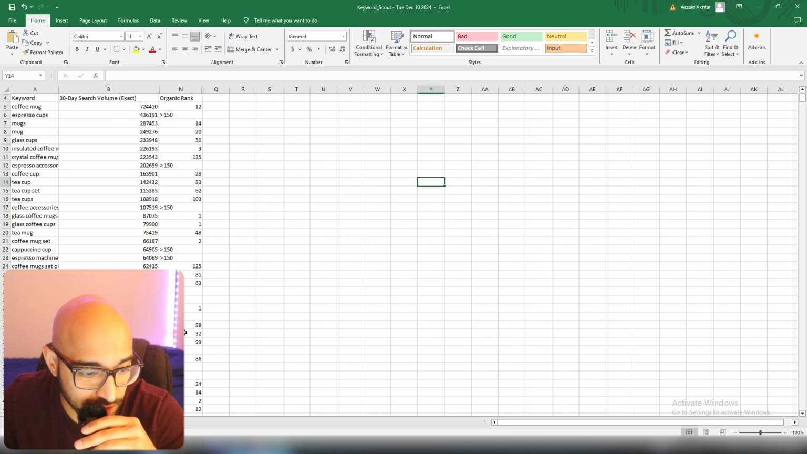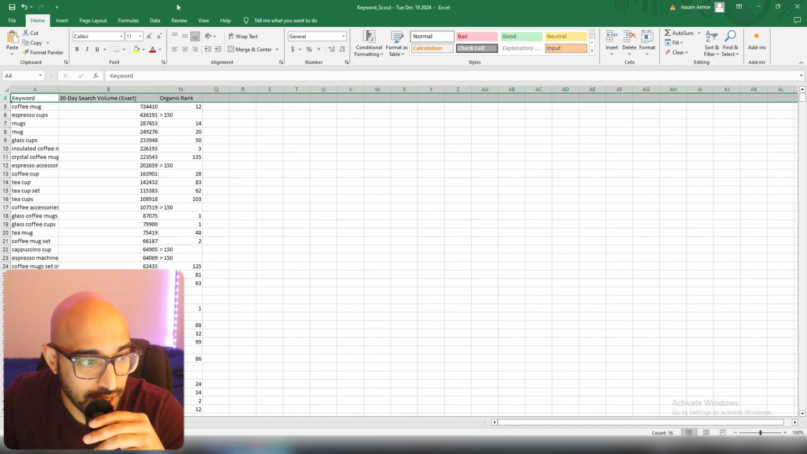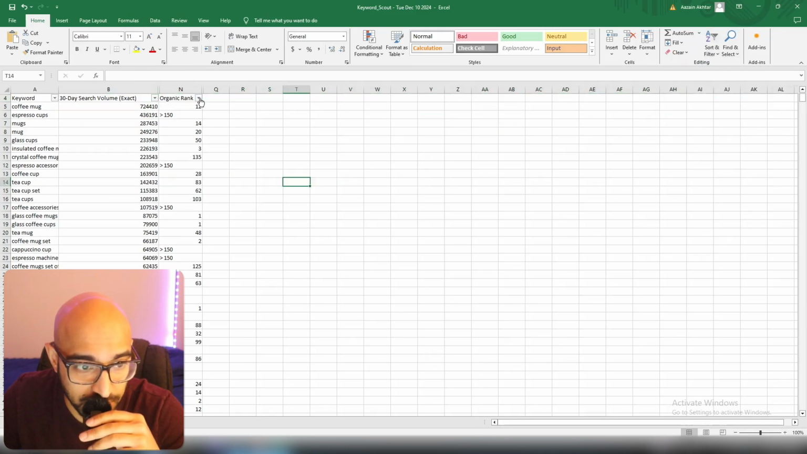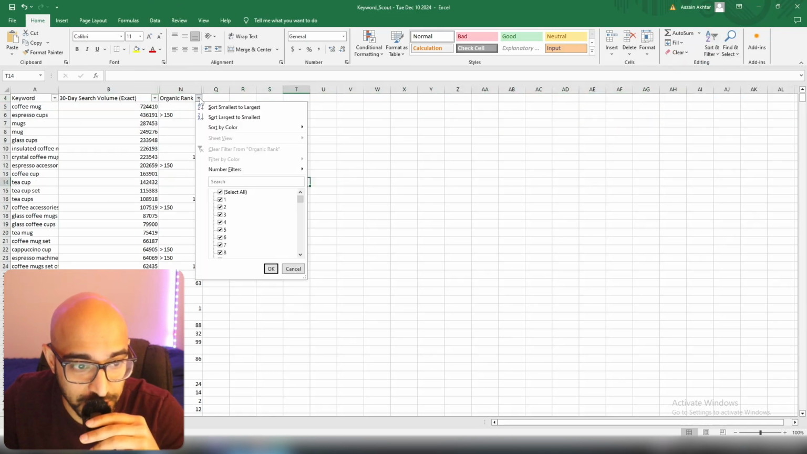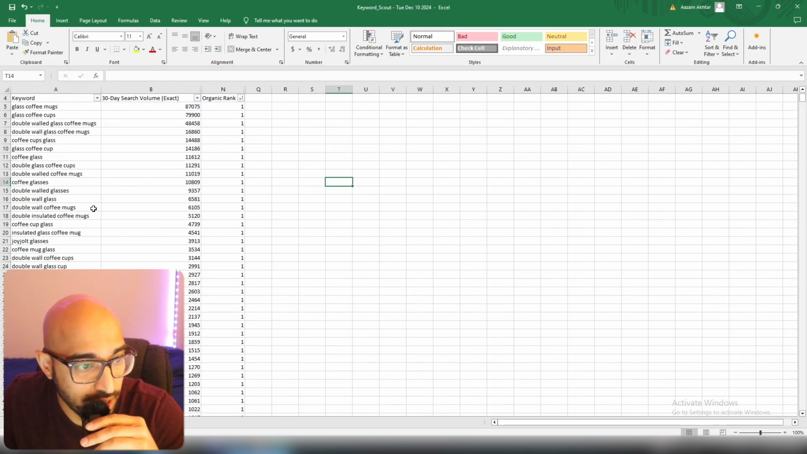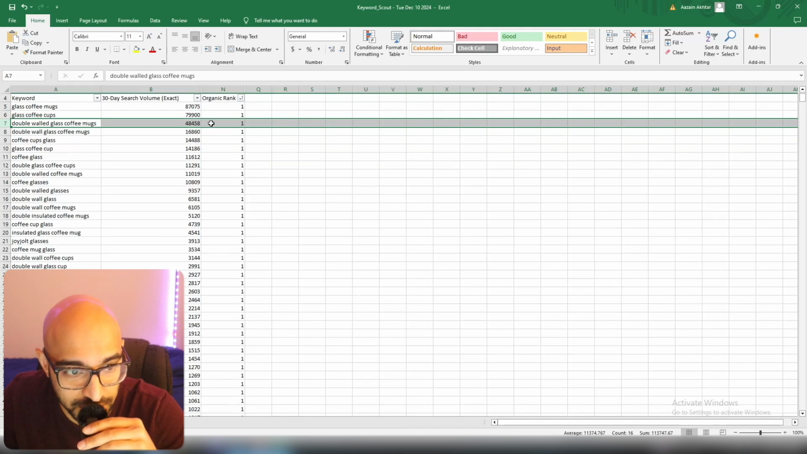You see the organic rankings all over the place. What we want to do is click this row, and then at the top right, we're going to give it a filter. Okay, once it has the filter, click the filter from in the organic rank and click smallest to largest. And the reason we're doing that is because we only want high ranking keywords because they're the most relevant. We are selling double insulated glass mugs, so unsurprisingly, double walled glass coffee mugs is one of the highest organic ranking and the greatest search volumes.